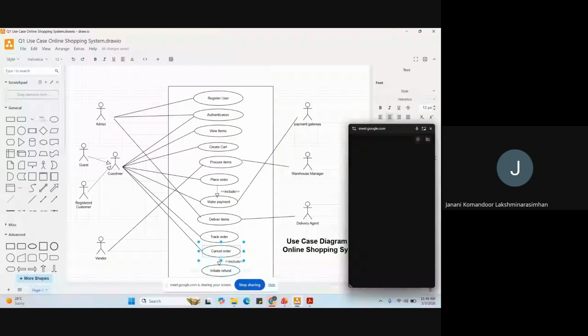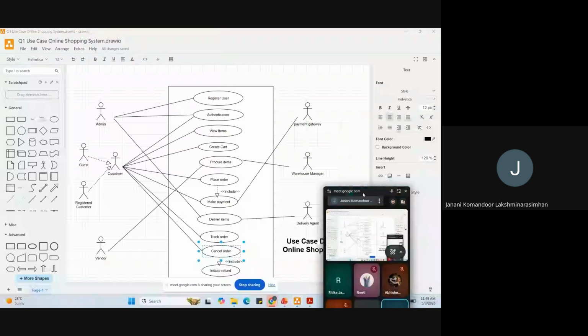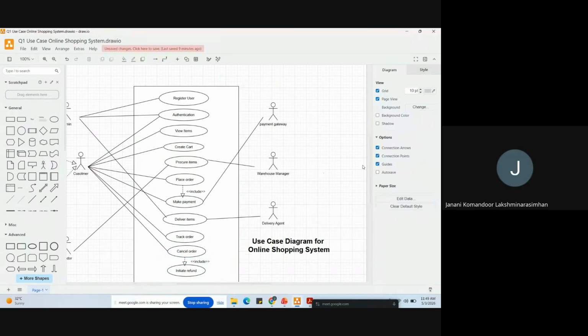Is my screen visible, ma'am? Yes, yes. Okay. I'll get this down. Okay. So this is my use case diagram. Okay. One second.